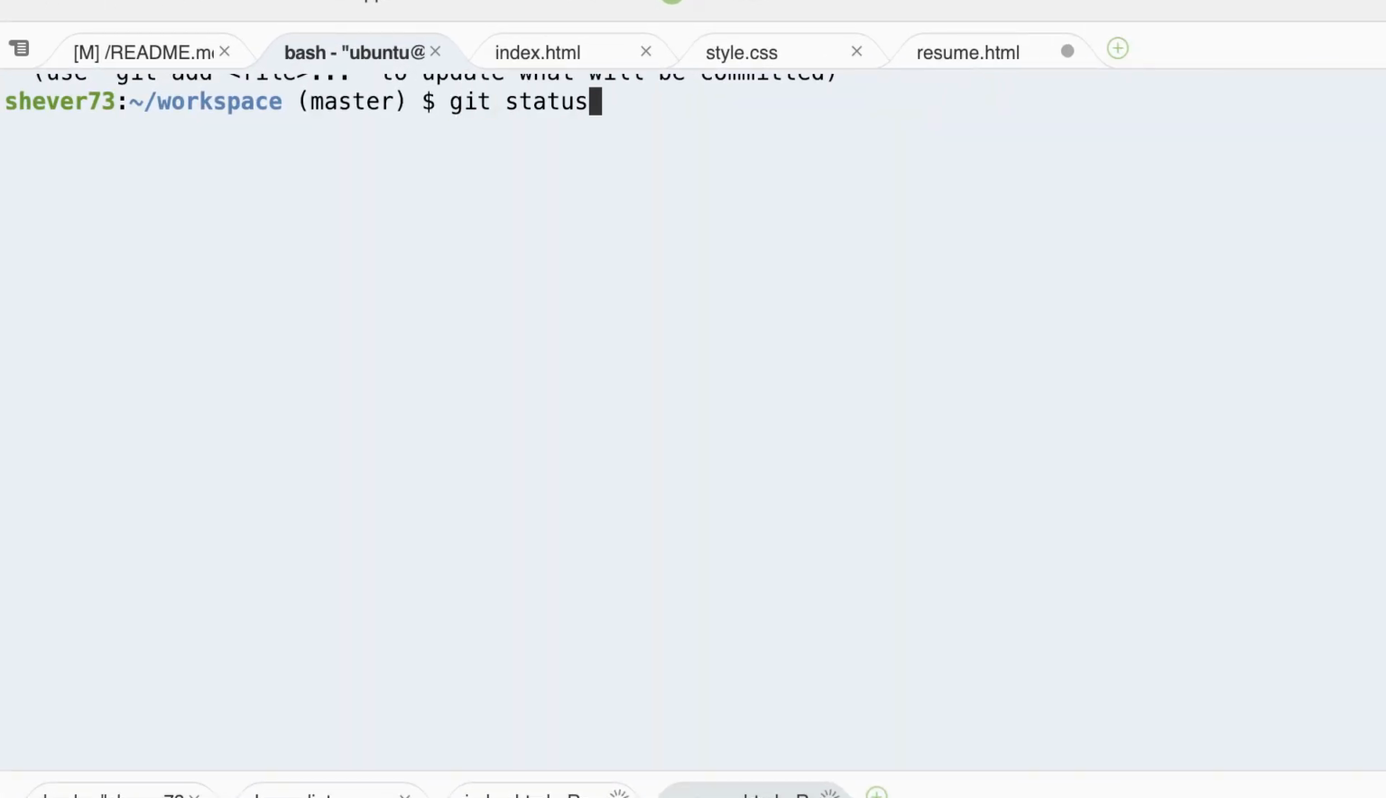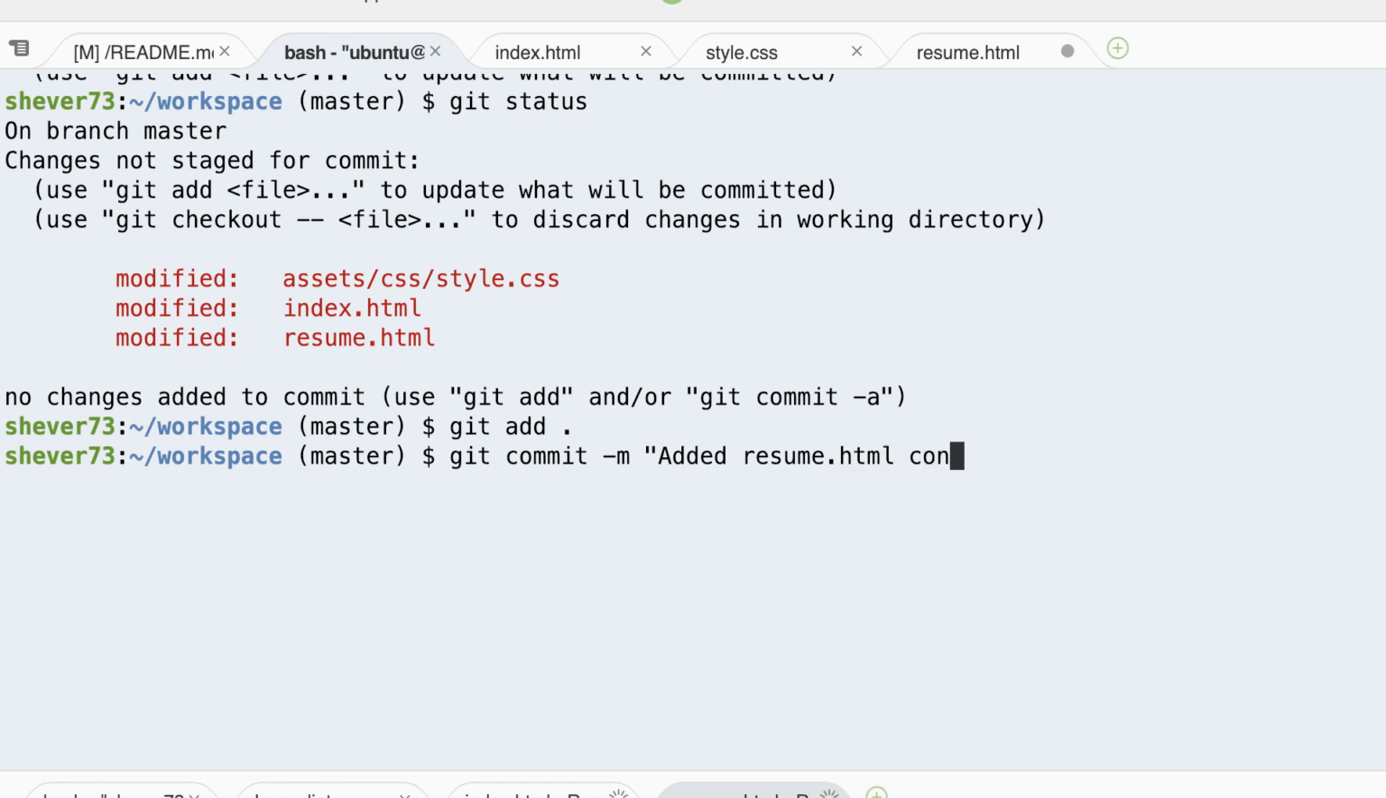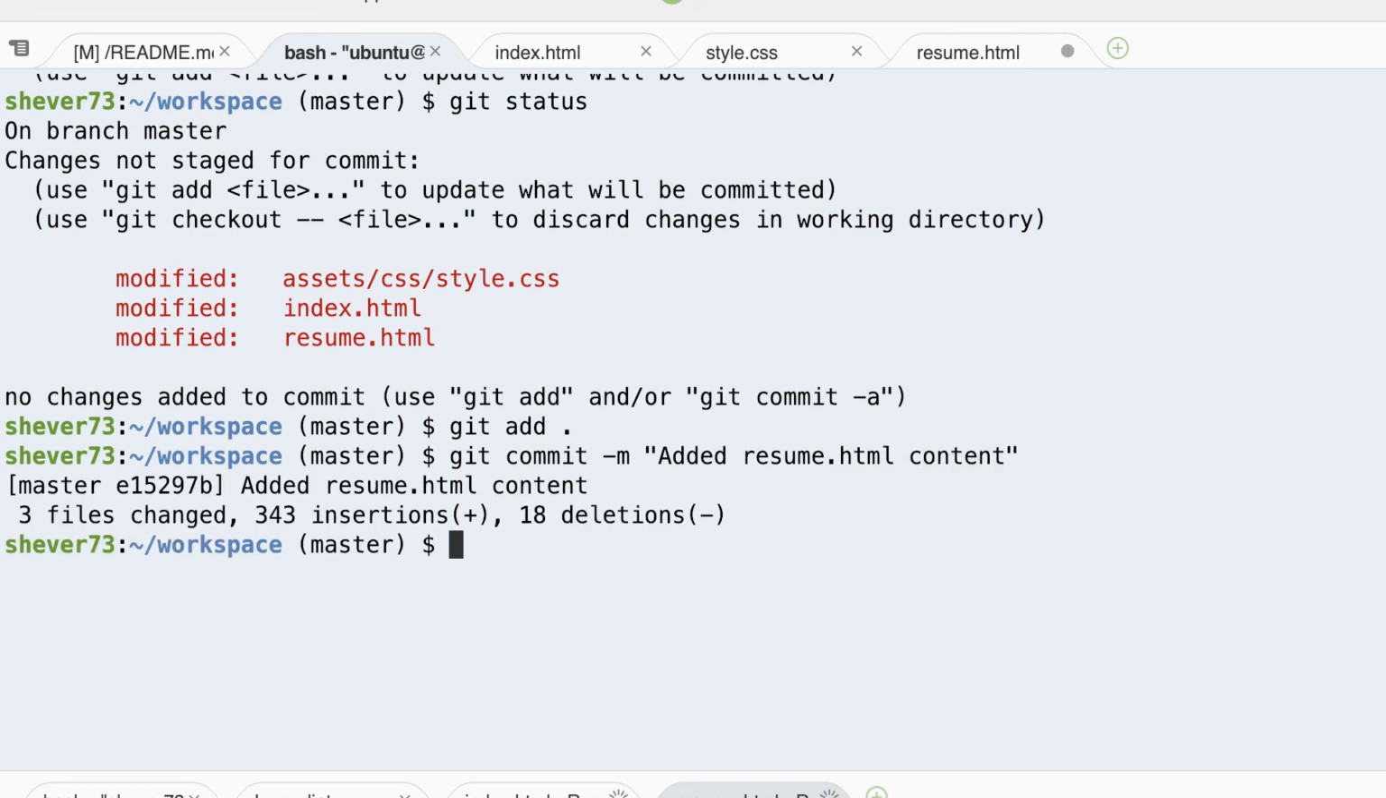The only thing that's left to do then now is to add and commit our files to Git. We can see here from Git status we have 3 that have changed. So I'm going to add those and commit them with the message that we added our resume HTML content. Okay, so that's done. Our resume page is complete. The only one left is our contact page and our download CV link. We'll get to our contact page in our next video.